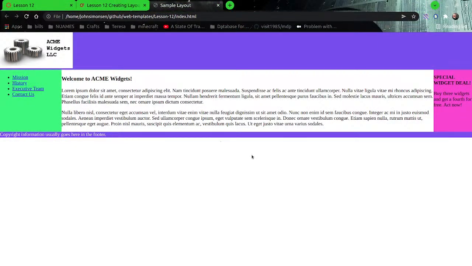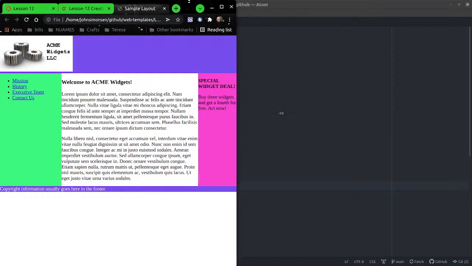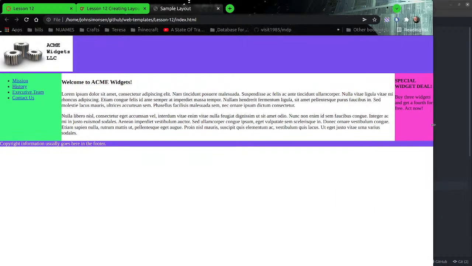Let's see what else we got. Is that it for that one? Yes, that is it for that one. So this is a hybrid layout. We have some fixed elements, we have some liquid elements, and together it kind of works. So talk to me some about pros and cons with this one. What do you think was easy about creating this? Besides the fact that you didn't have to do it.